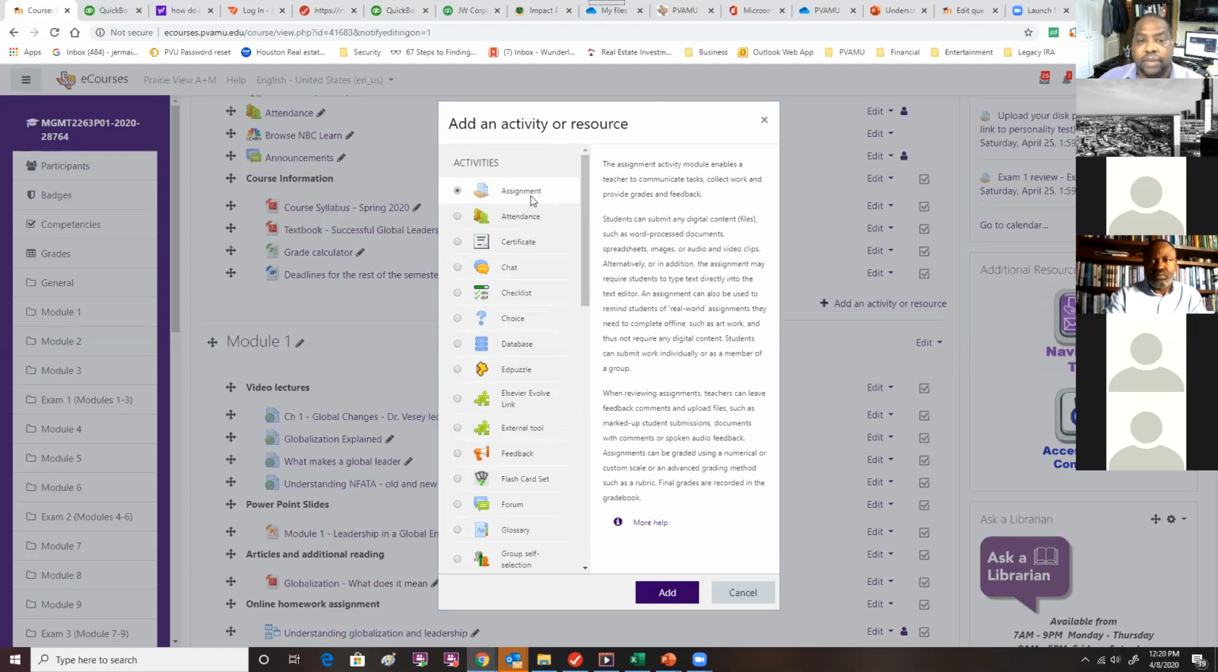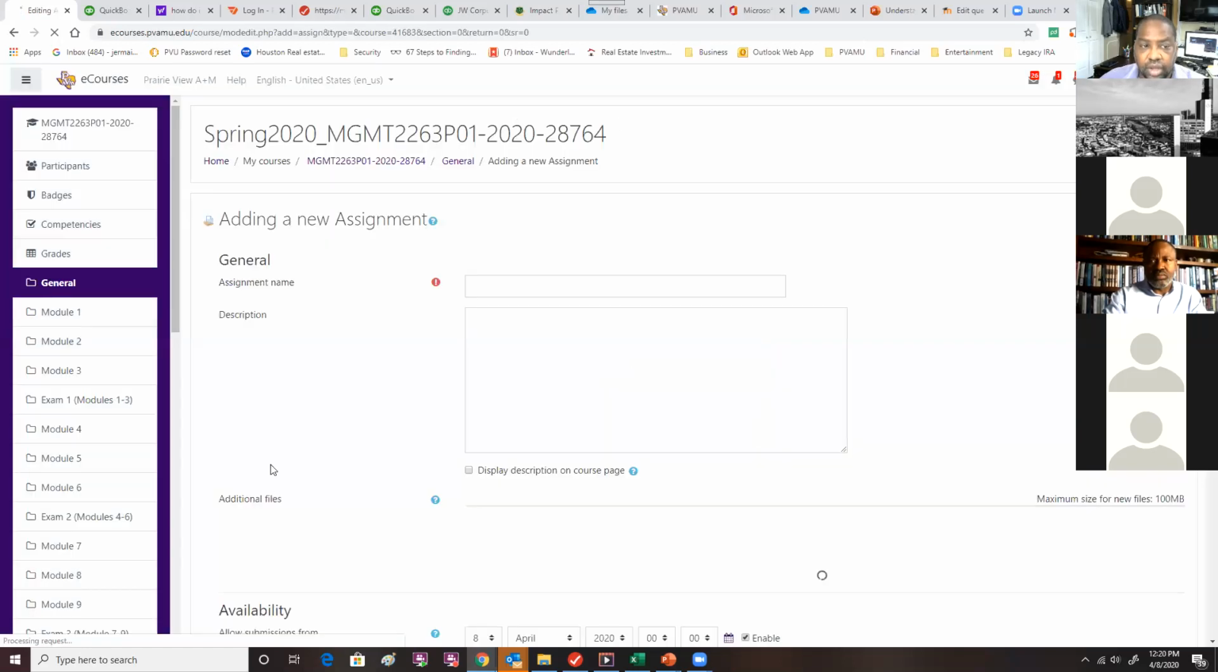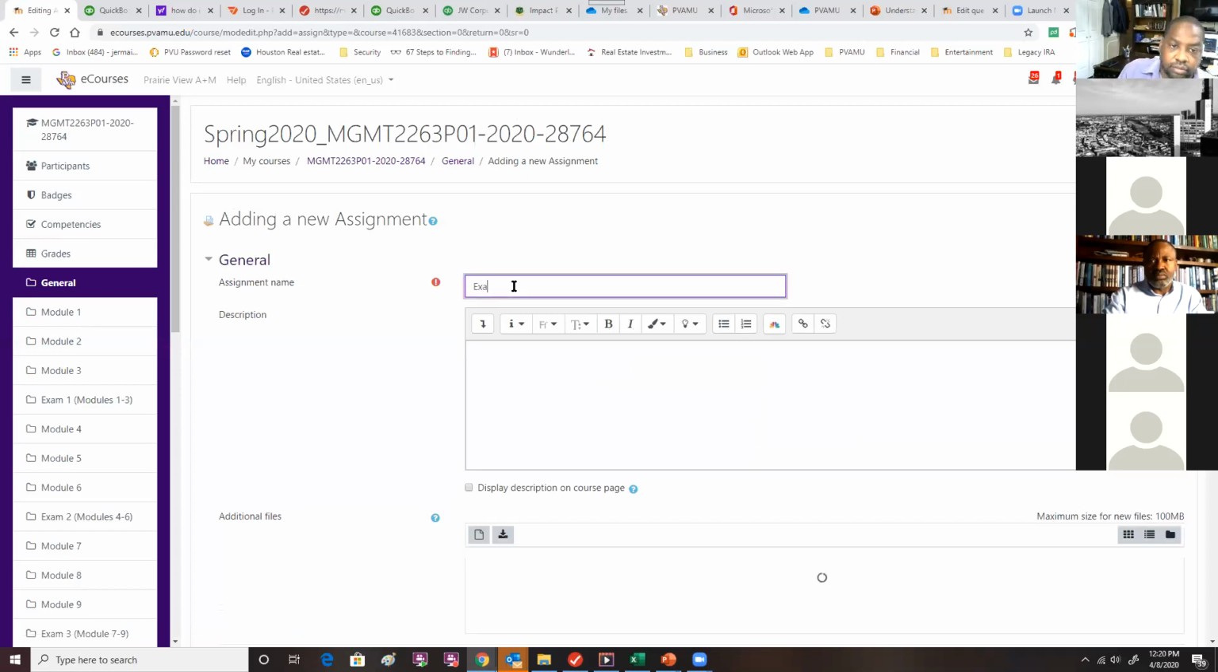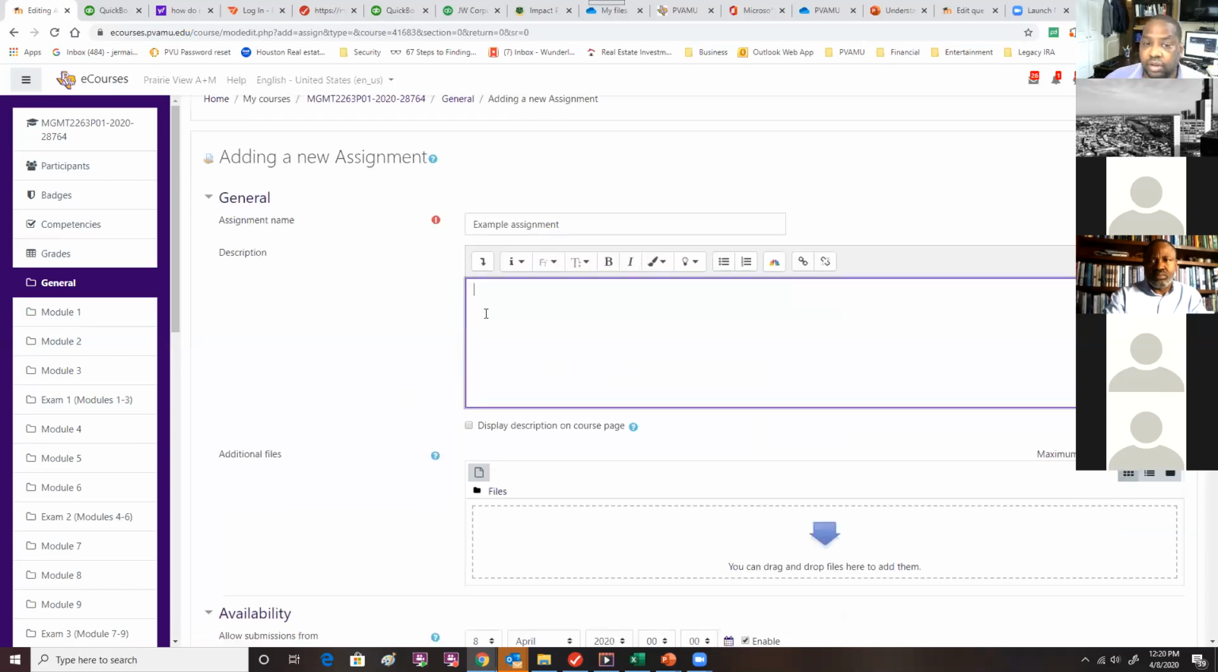So here I click the assignment function. You click add. And it's going to come up adding a new assignment. So you'll put in here a name, example assignment. You can also put in here a description of what you want that assignment to be. If you want the content from this description to be posted actually on the eCourses page so students can see it, click this button right here, and it will actually display your description text on your eCourses class homepage.